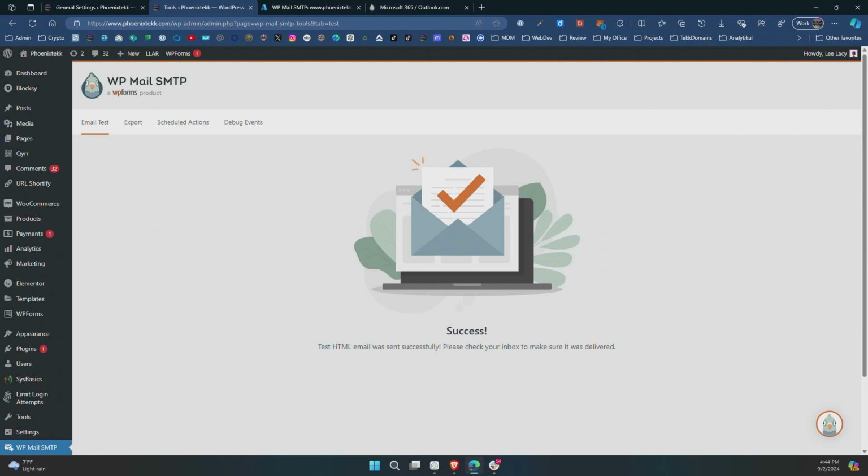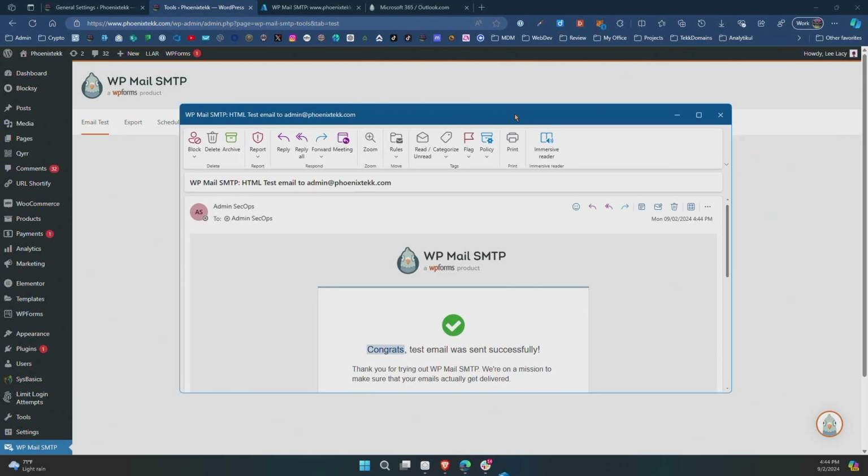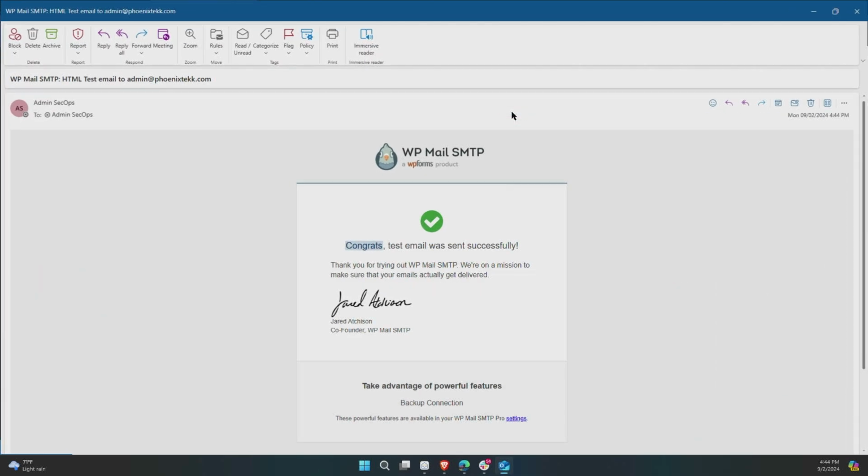Success. So now let's see if I get that email. There you go. I know you heard that. So I'm going to open up the email, and there you have it: set up WP Mail SMTP to send mail from your WordPress website. And there you have it.